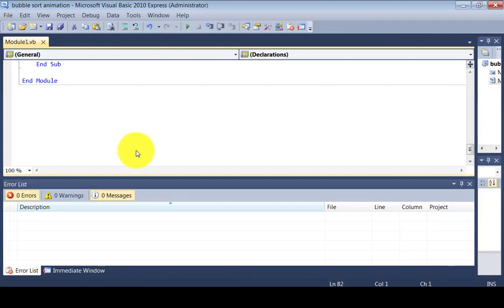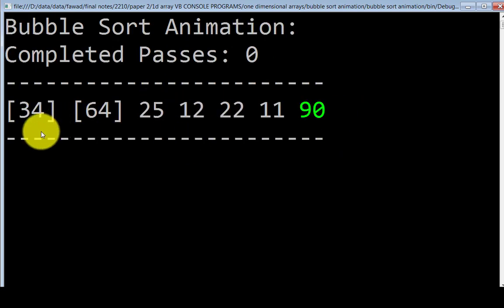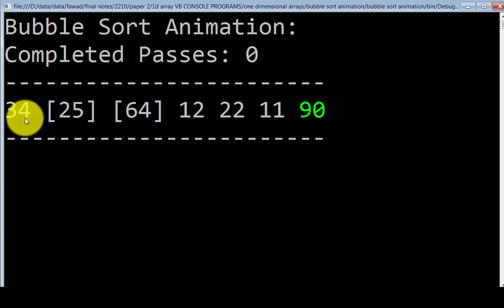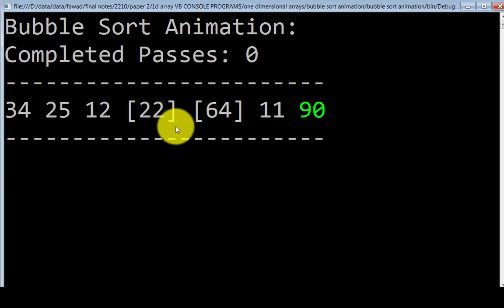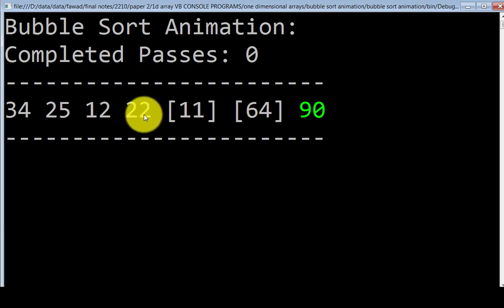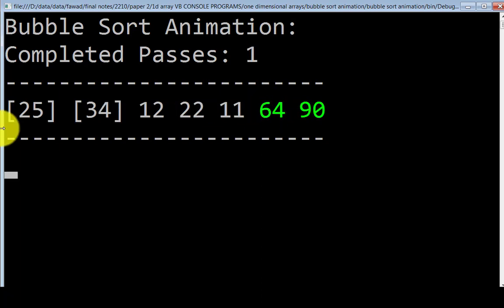I show you again so you may have a clear picture of it. Now I am pressing enter to begin the bubble sorting. Now you can observe it closely. 34 and 64 are being compared. Now 34 is aligned. 25 and 64 are being compared. Now 25 is aligned. 12 and 64 are being compared. Now 12 is aligned. 22 and 64 are compared. 22 is aligned. 11 and 64 are compared. 11 is aligned. Now 64 and 90 will be excluded because both of the numbers are at their destination.